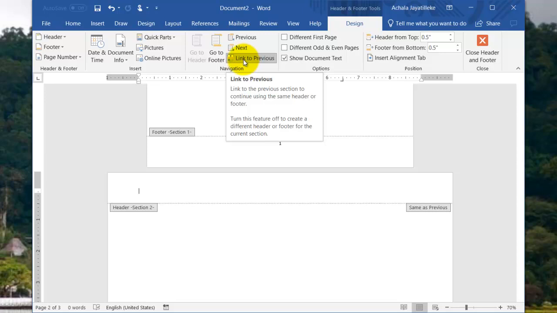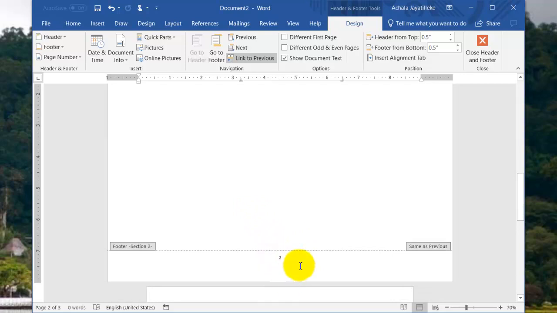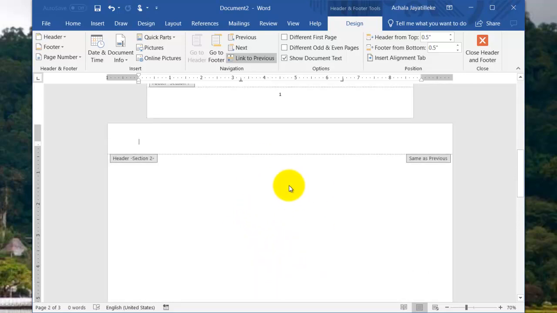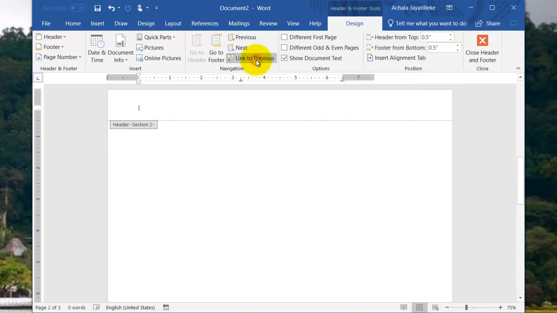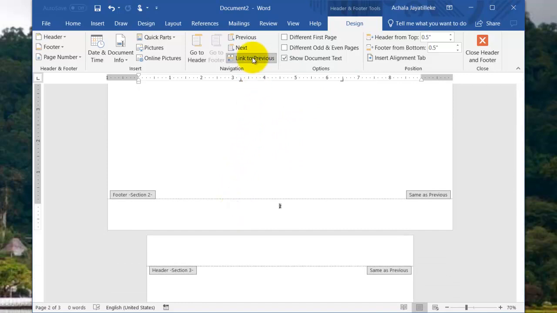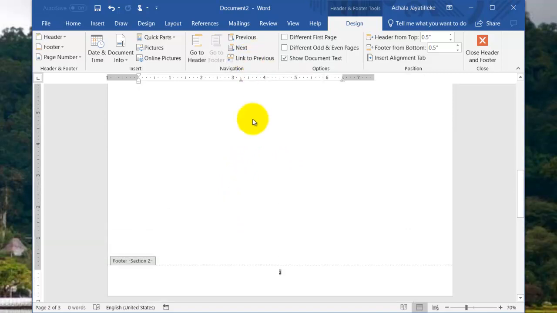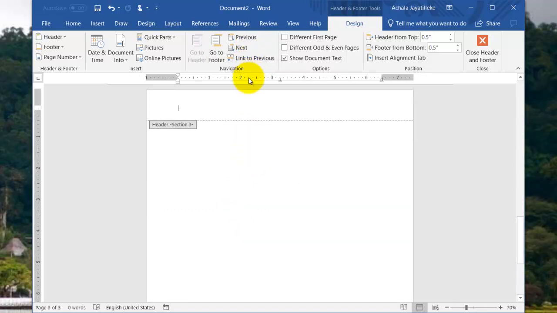If you don't remove the link, what happens is when you do some change, that change will be applied to all the sections throughout. But here we want to change the position of the page number only in this section. Therefore, let me unlink this and again go there. The footer also you need to unlink. That page also, that section also you need to unlink.